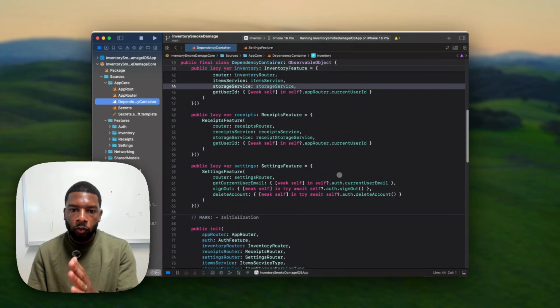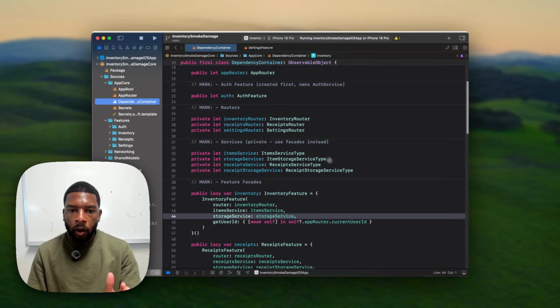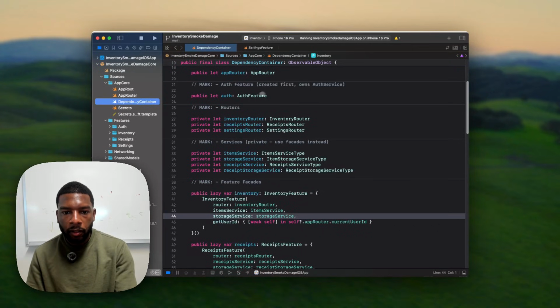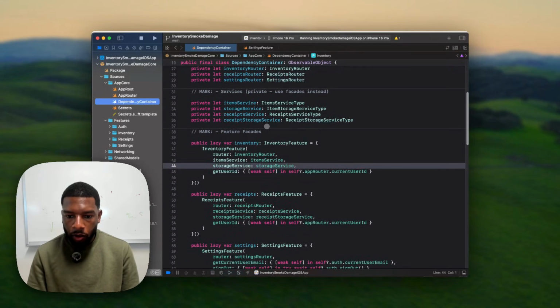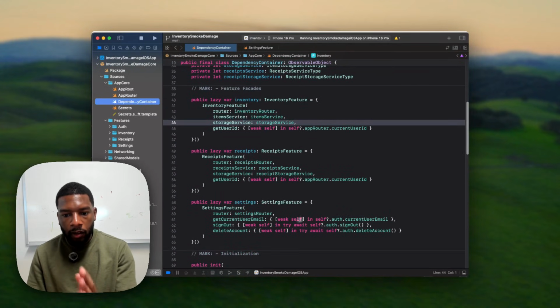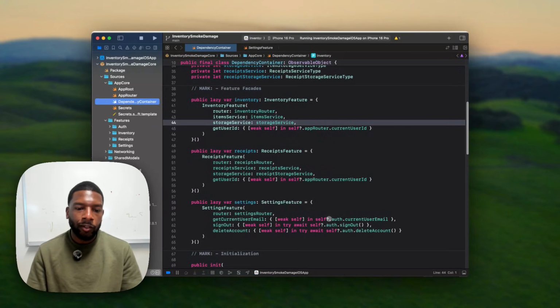And that auth service will be contained within our dependency container. So there's no need to initialize a new one. We're already using the existing authentication feature. So as you can see, we're just passing in functionality that already exists rather than trying to recreate the wheel here. So it's all very modular, very maintainable and scalable.